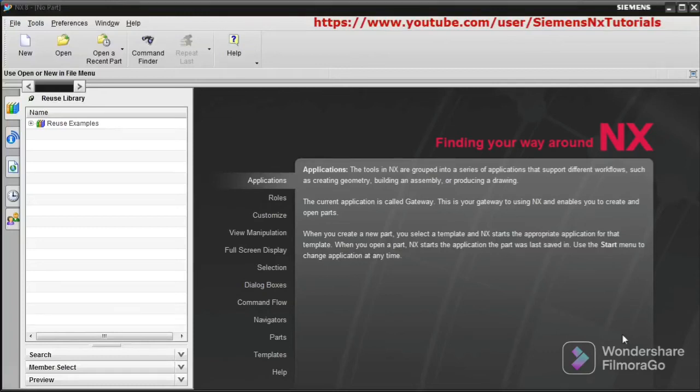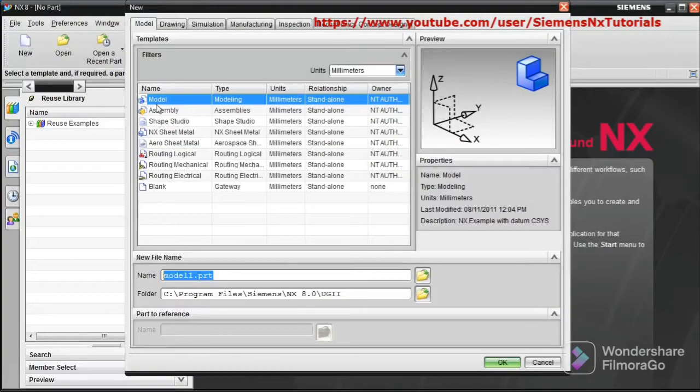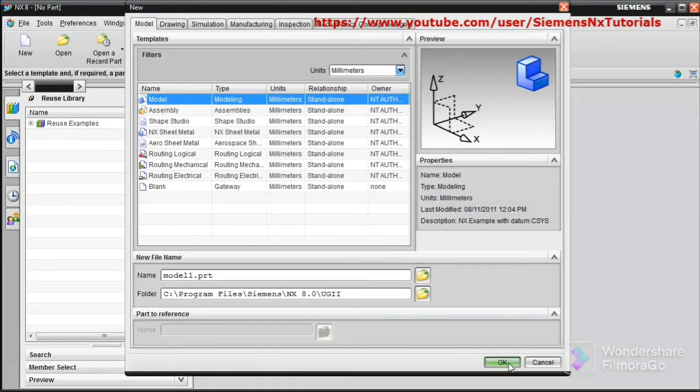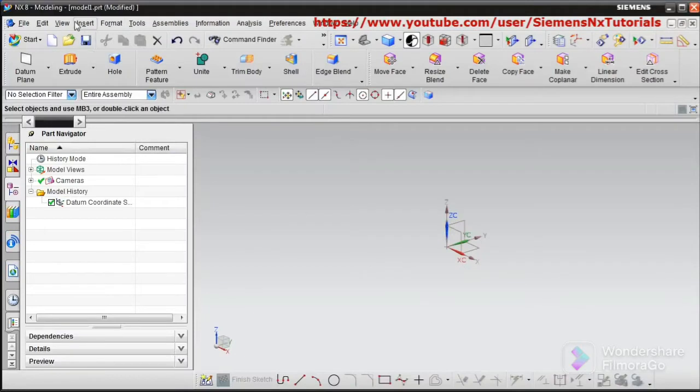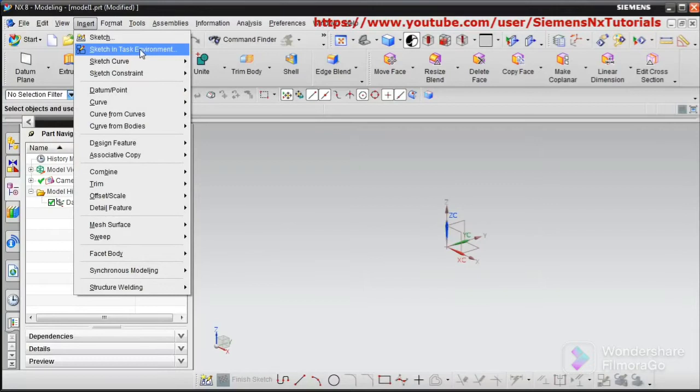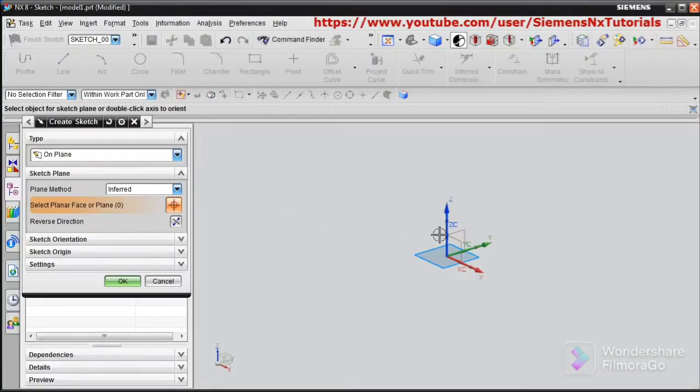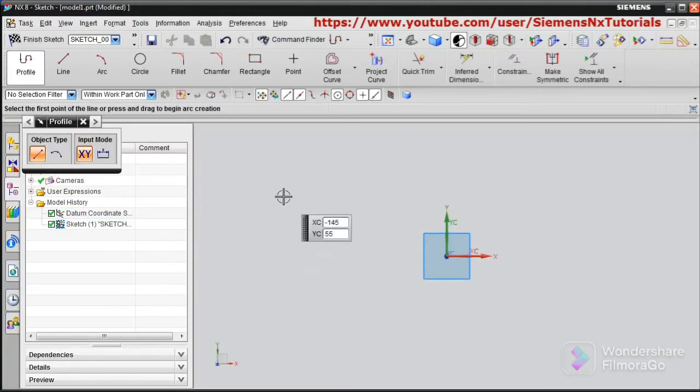In this first tutorial we'll be learning sketcher commands. So start with new, then model, select model. Okay, to start the sketch environment, click on Insert, Sketch in Task Environment, click on Sketch in Task Environment, then select the plane on which you want to sketch. Click on OK. By default the profile command is active.